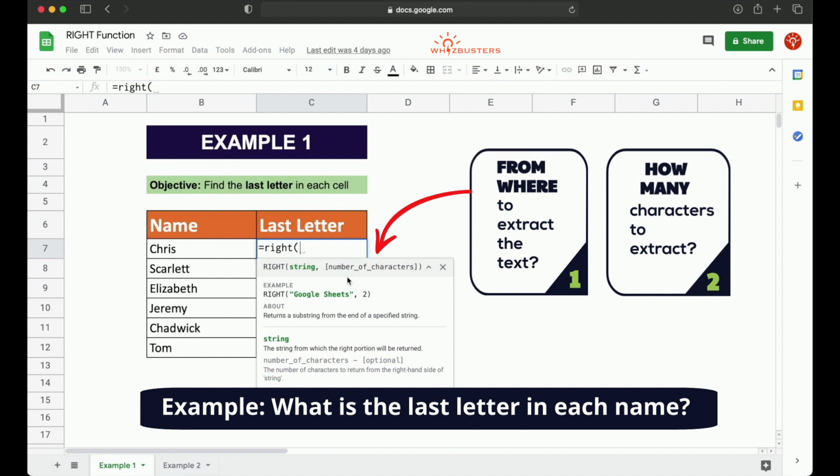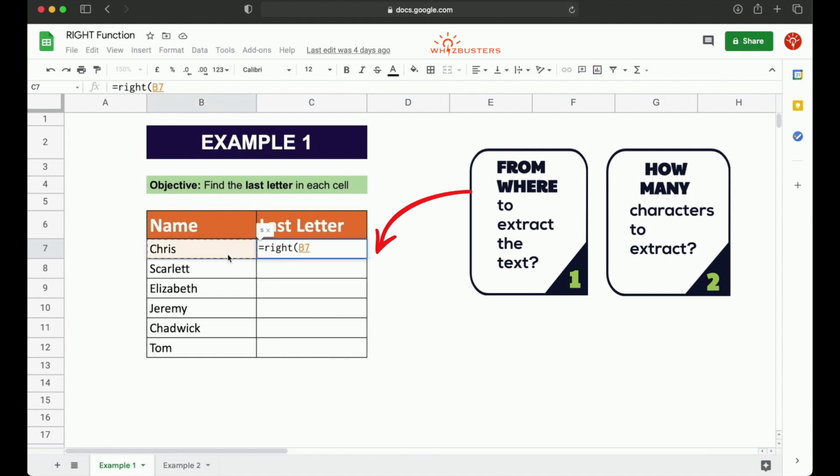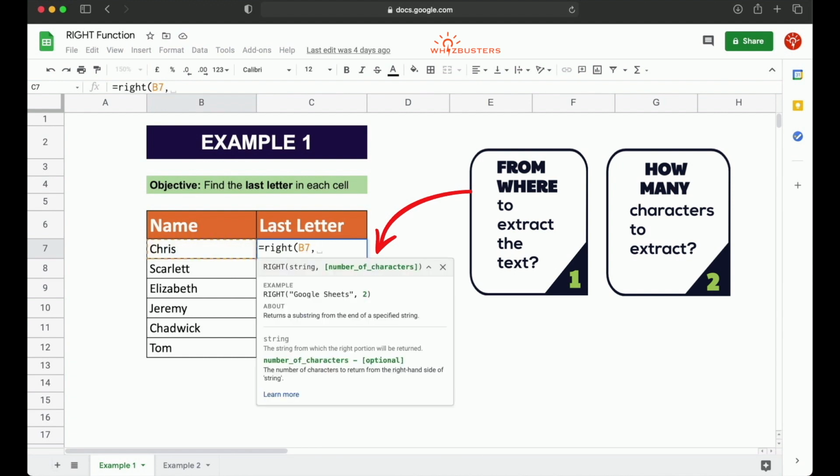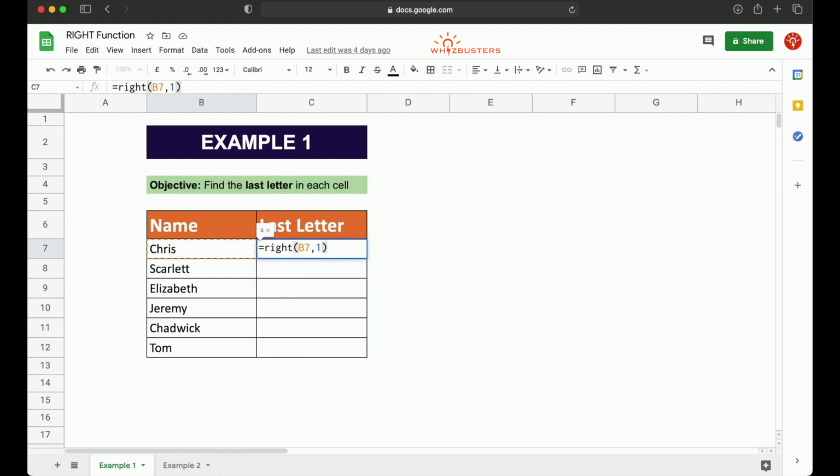Recall that the parameter string is asking, tell me which text or string are we referring to? In this case, the text is in this cell. So we just click this cell to reference the cell which has the text. Then the second parameter is number of characters, which means how many characters starting from the right or end of the string do we want to extract? Well, we want the last letter. Therefore, this number should be 1. We close the function with the parentheses and we press enter.